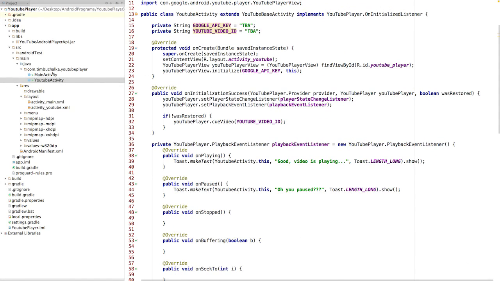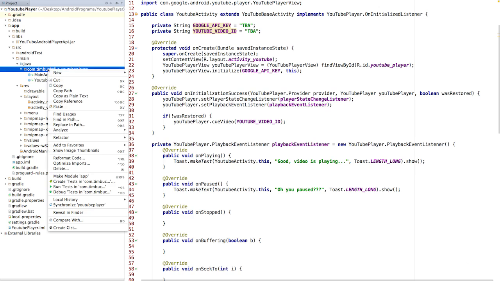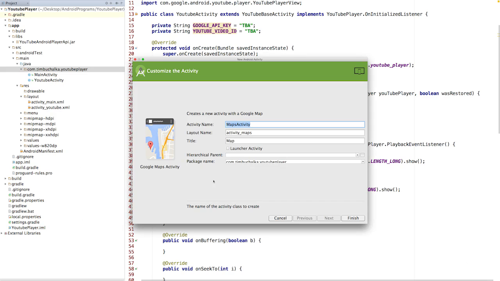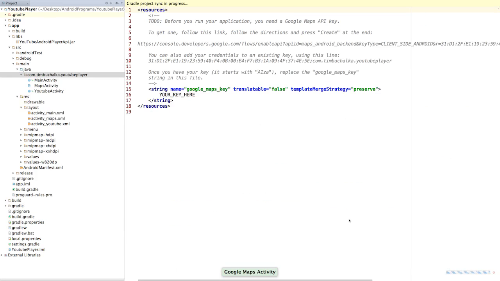And we need to temporarily create a new activity. So I'm going to click into the package name here, right click, new. This time I'm going to go down and click on Google, then I'm going to click on Google Maps activity. Click on that, and all the defaults are fine as they are. I don't need to actually change anything there because this is only a temporary class that we're actually going to delete anyway.